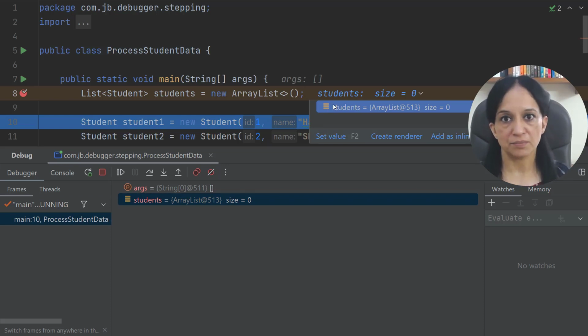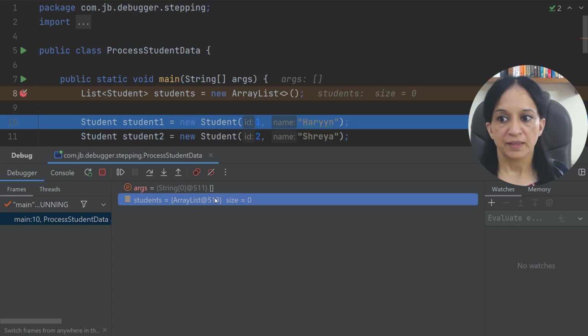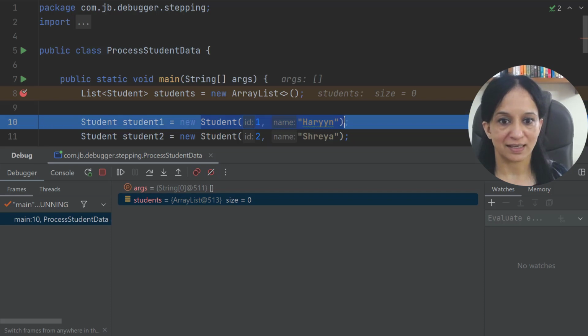And you can see the same values and the same variable names both in your editor pane and in your debug window. Now let's step into one of the method calls in the highlighted line of code. And which one is that? You guessed it right. That's the constructor for the student class.